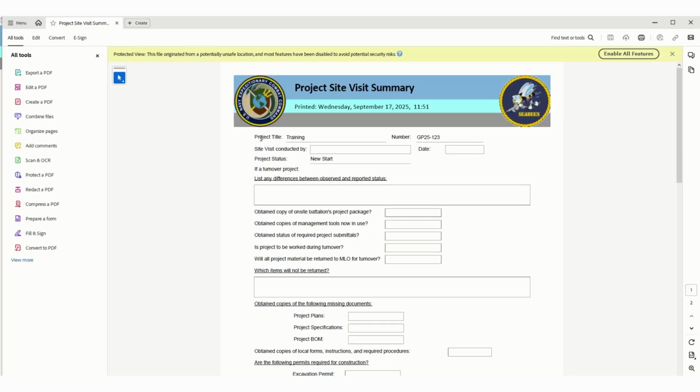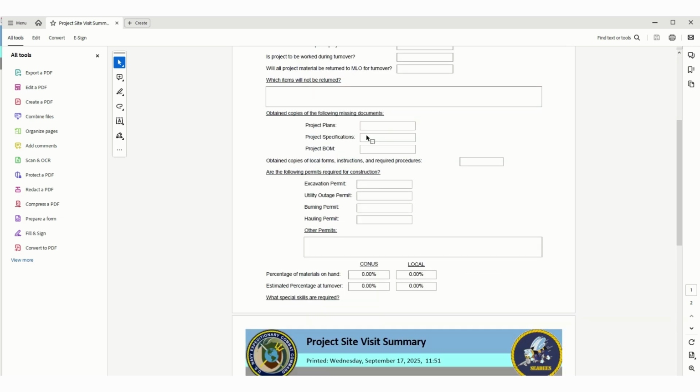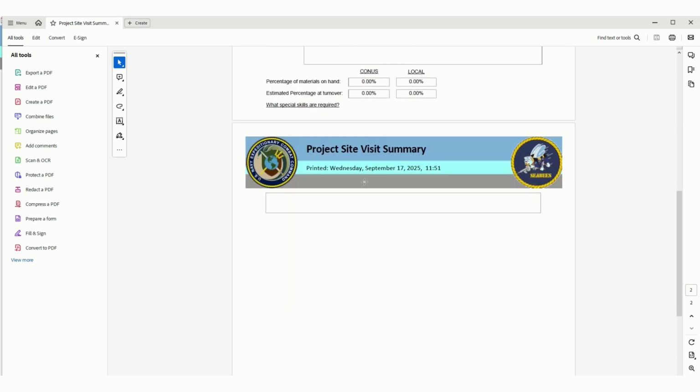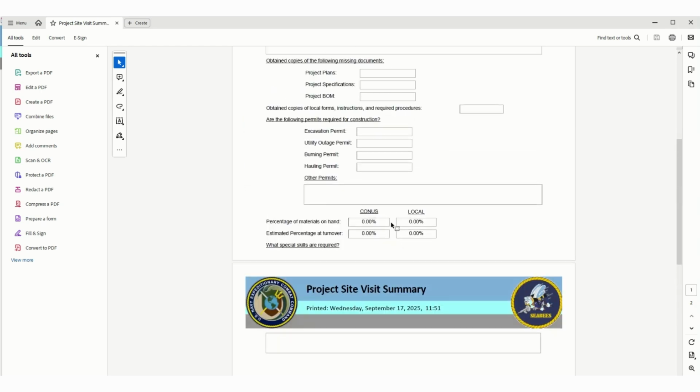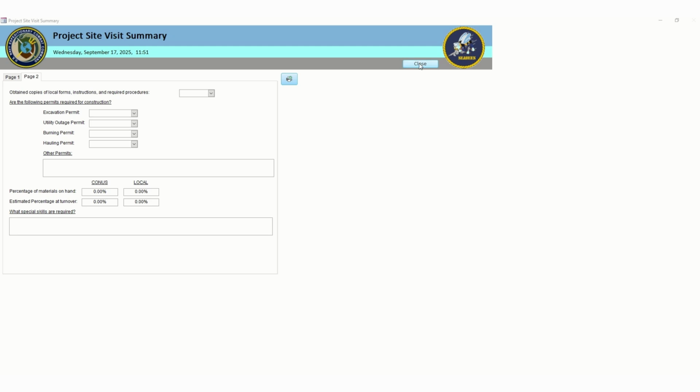You can open it and you will see that you now have a PDF form of the project site visit summary, and all your notes would be in here. So that is the project site visit summary. Go ahead and close that.